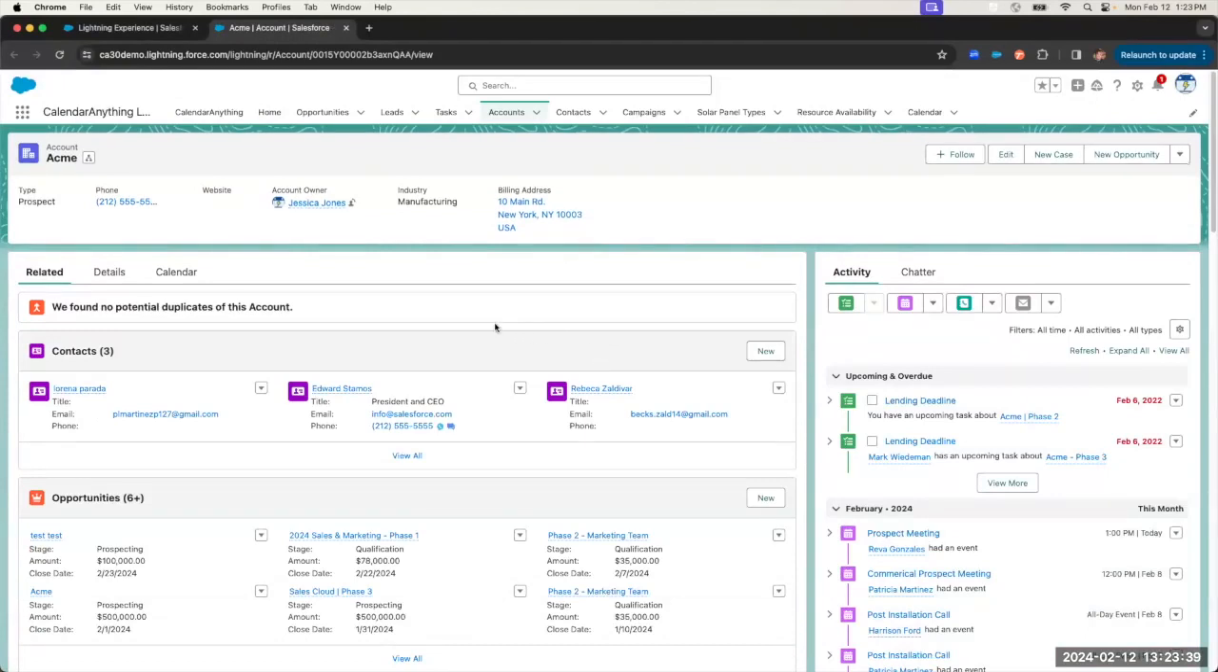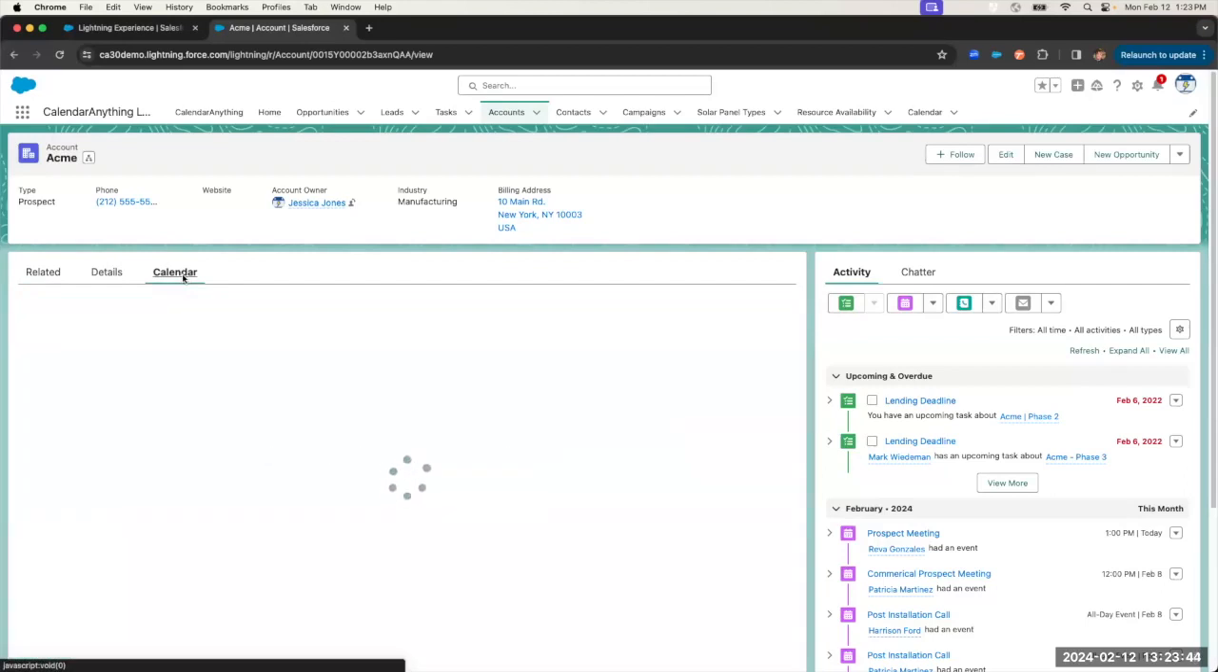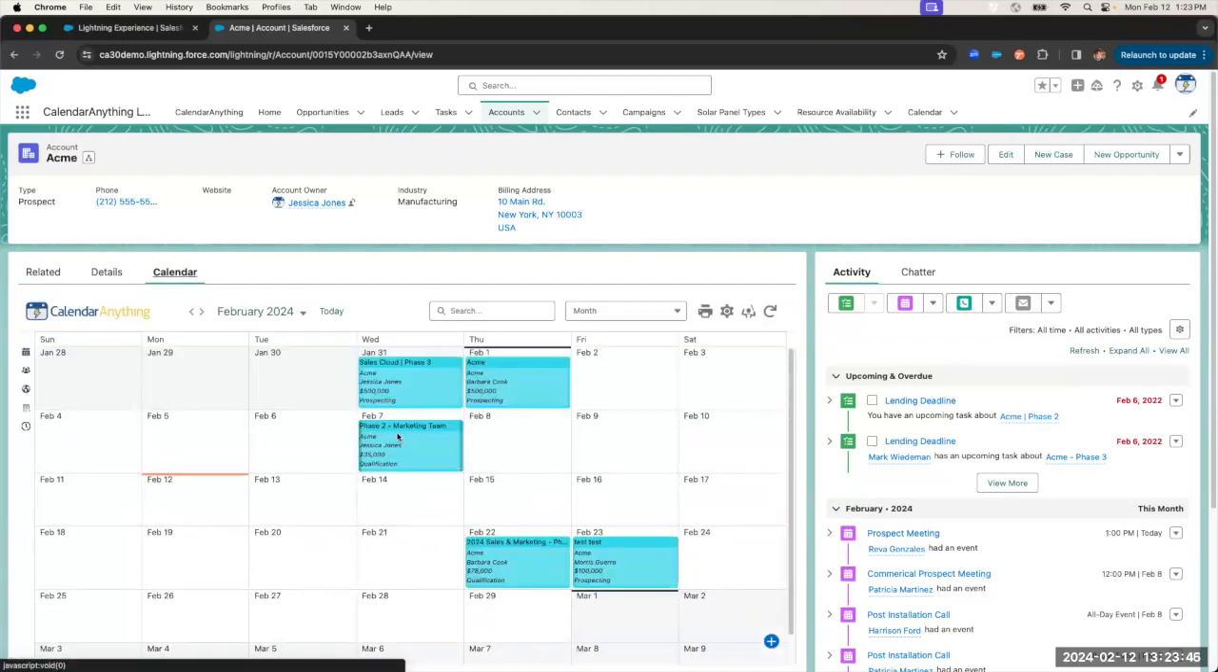You can also embed CalendarAnything inside of a layout. Viewing all of these events, tasks, and opportunities related to a certain account is great when you're embedding a calendar in a layout. It allows users to see a dynamic calendar relating to, in this case, an account. So we're showing all of the opportunities related to this particular account.